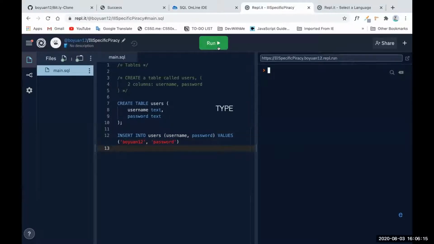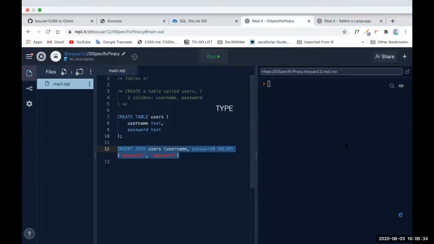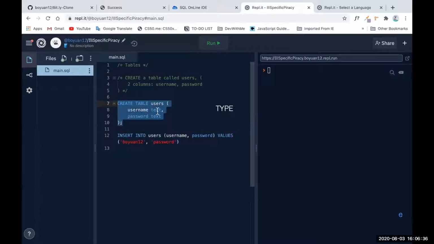And now if you run this again, no errors, so that's good. You can see it's supposed to insert users into the database. All right, let's do a quick recap. We created a table called users, and then we inserted a row of data into users. The column names are username and password. The values are Boyuan12 for username, and password for password.